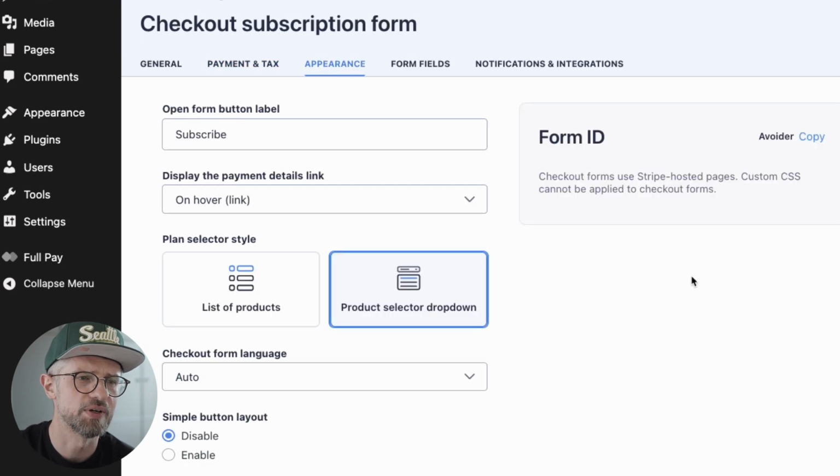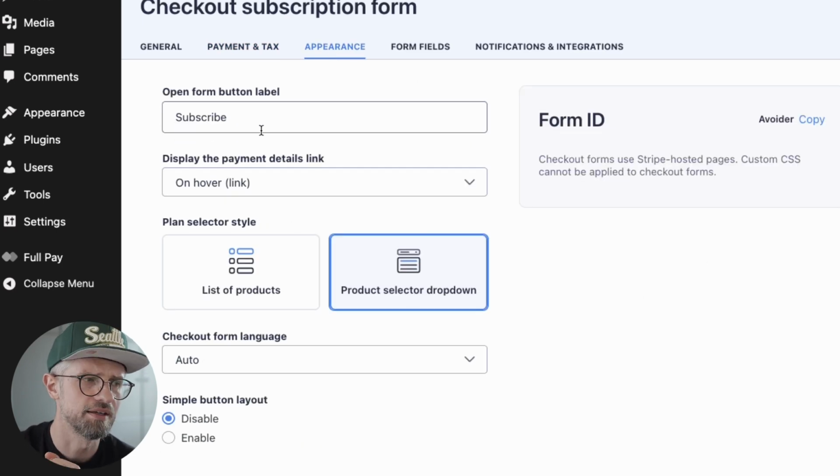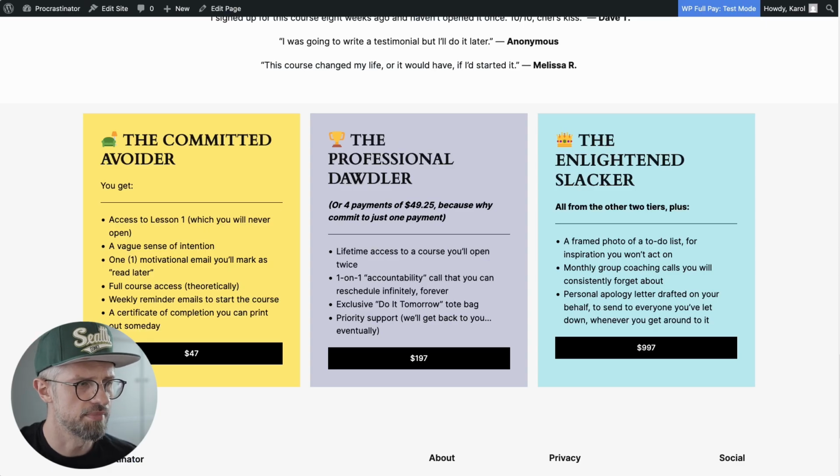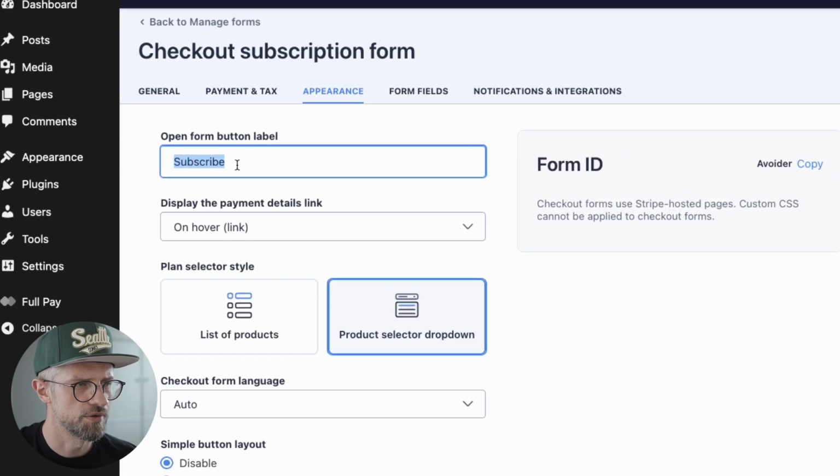Appearance, this is where you get to customize the form itself. The label, I actually want to make it matching maybe my price in here. So let me go to join for $47.